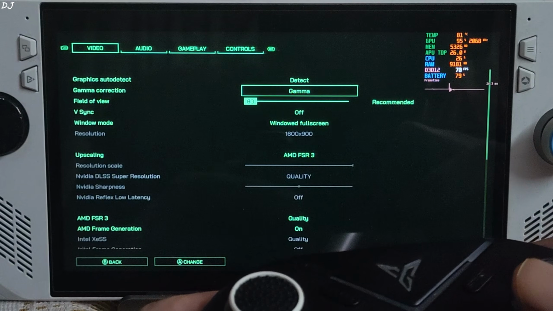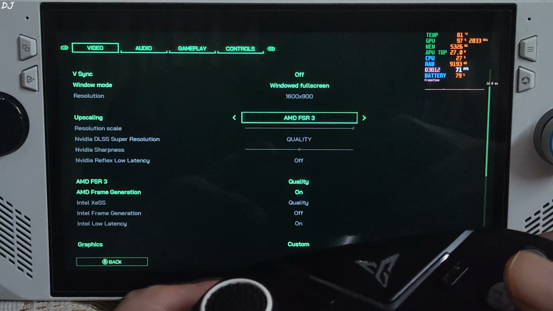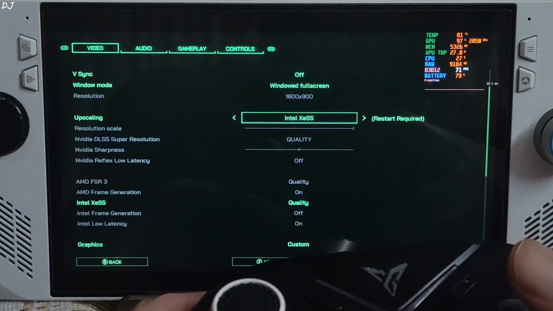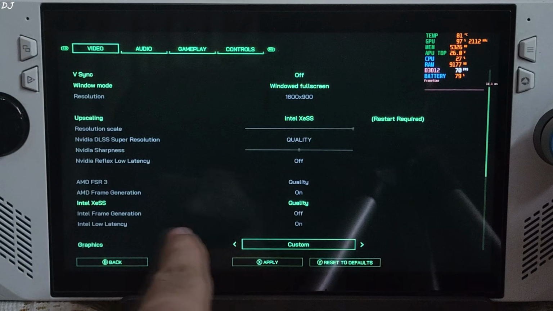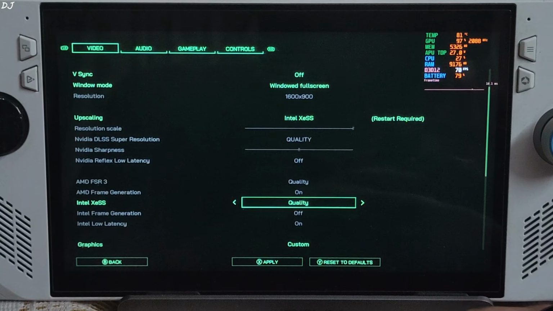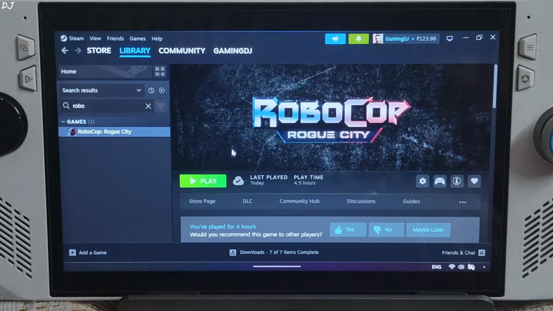Now I'll show you how to use the in-game XeSS frame generation implementation. You need to change the upscaler to XeSS, using the upscaler's quality preset. Restart is required for enabling Intel's XeSS frame generation. Apply. Exit the game. Play.